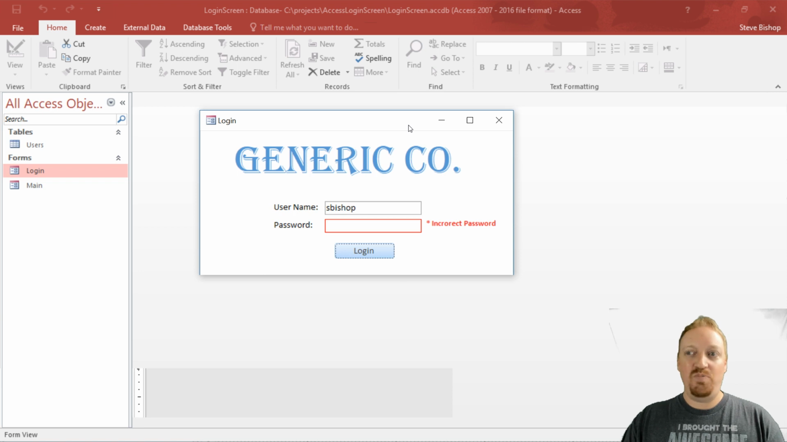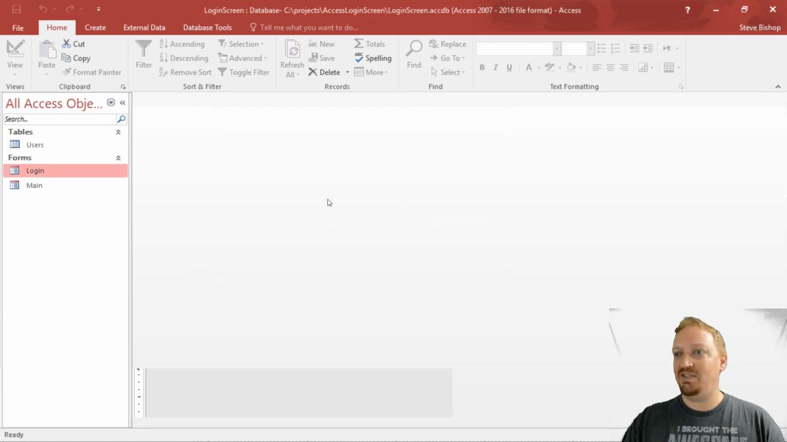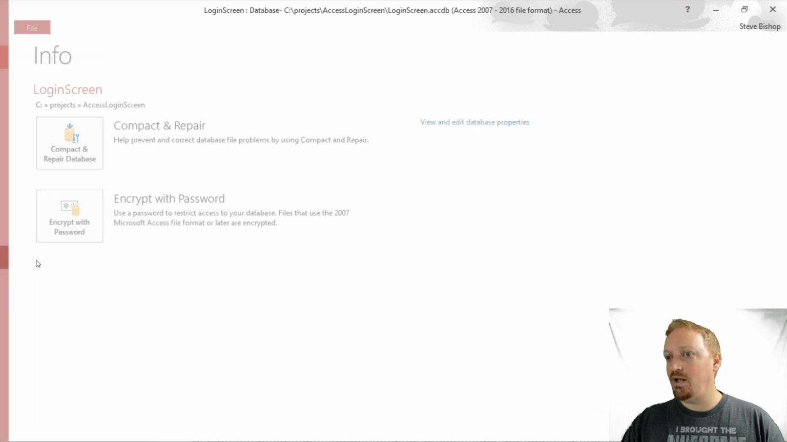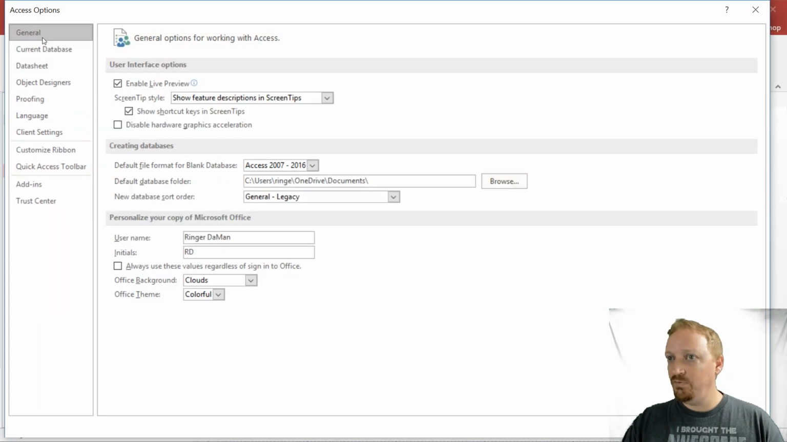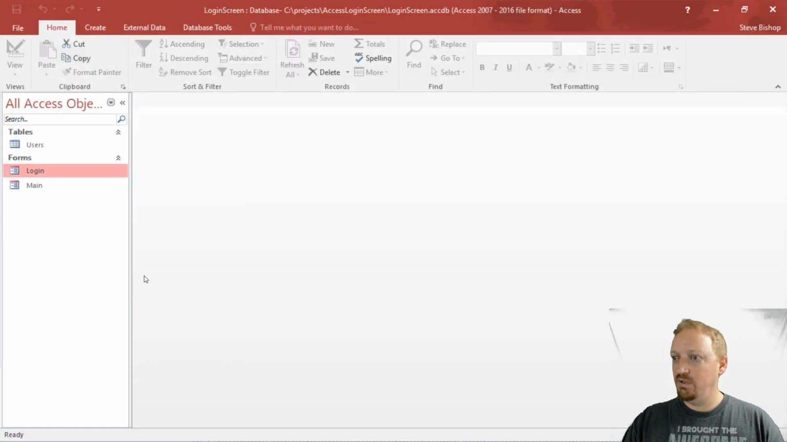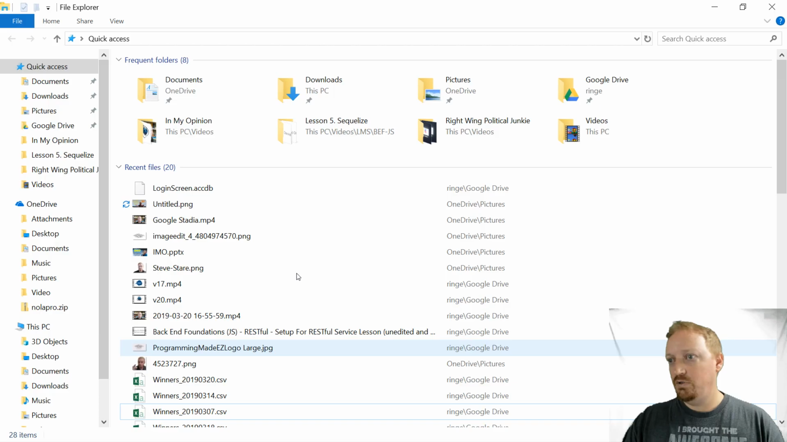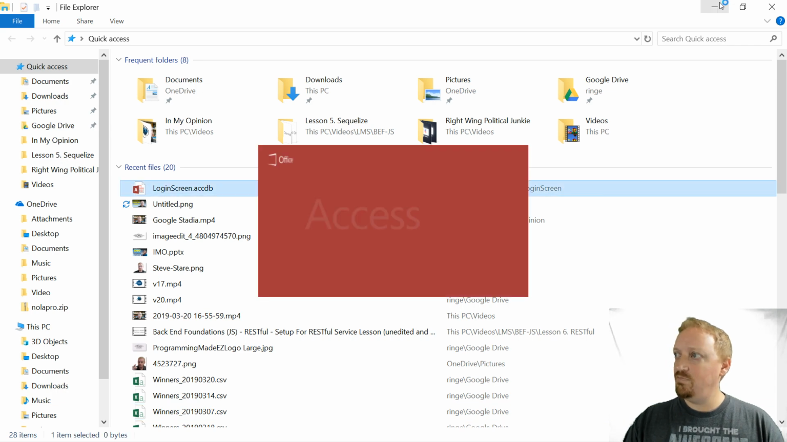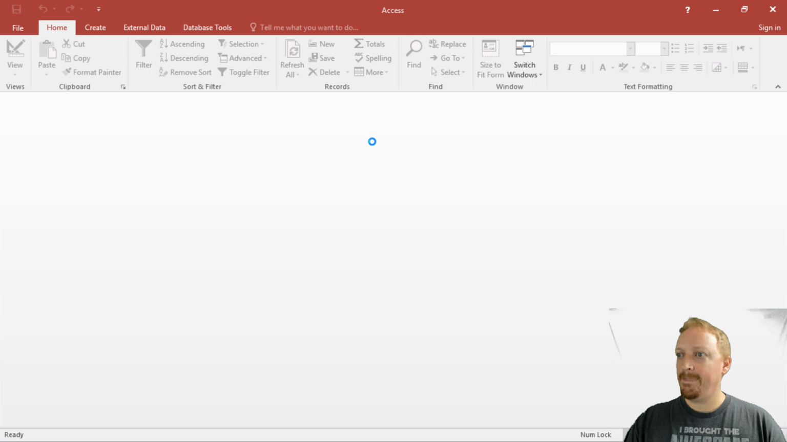So that's basically the basics of a login screen. I think the one last thing I'm going to go ahead and do is make sure that it's the first form that opens when we open up this database. So I'm going to go up to File and Options, and we're going to say in the current database, display the form login. Okay. I have to close and reopen. That's fine. I'm good with that. Let's go ahead and do that. Login screen. Open that baby up. First form I get.